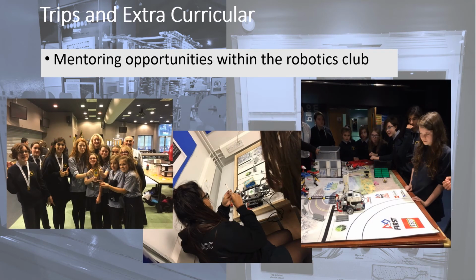Within the computing department, I encourage our computer science A-level students to take on mentoring roles. This may be mentoring younger students who are studying the GCSE, but also we have a fantastic robotics club for our lower years. And in the past, lots of A-level students have gone on to be team captains and mentors, which is a great thing to talk about on CVs and university applications later on.